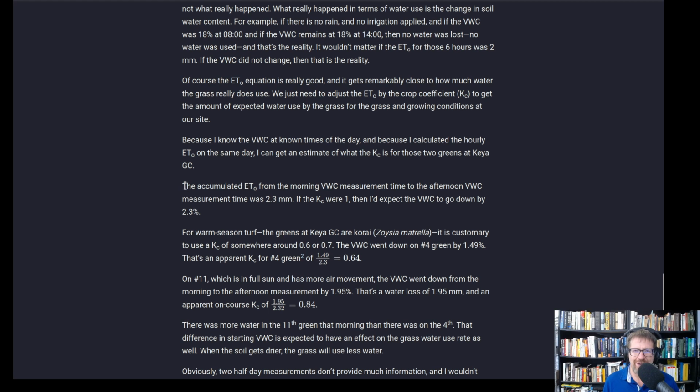The accumulated ET from the morning measurement time to the afternoon measurement time was 2.3 millimeters because I've calculated this hourly. So if it's 2.3 millimeters expected, then we would expect the soil water content to go down by 2.3 millimeters because that's how much water would have been evapotranspired, or transpired for a more proper terminology.